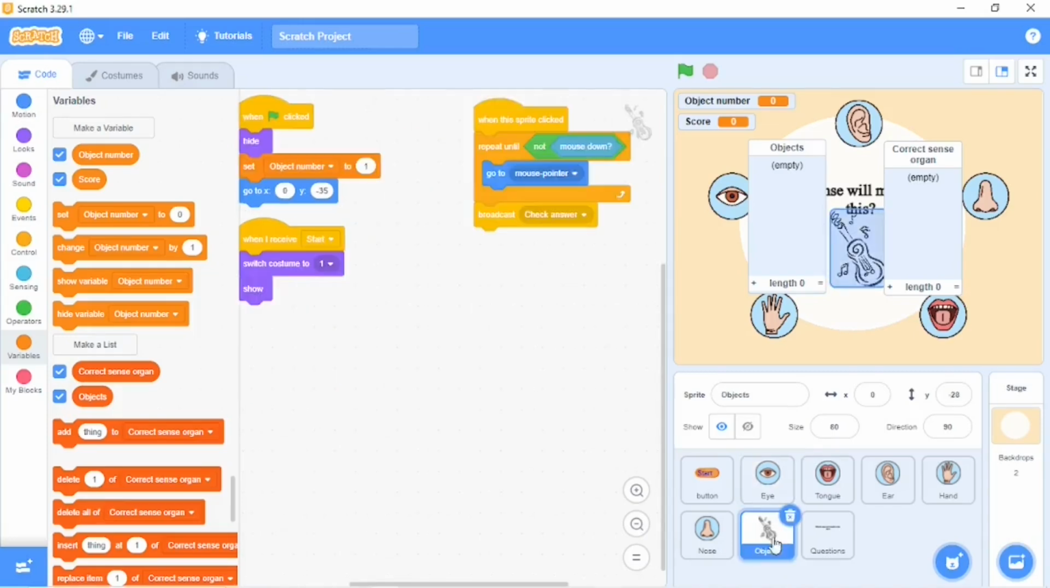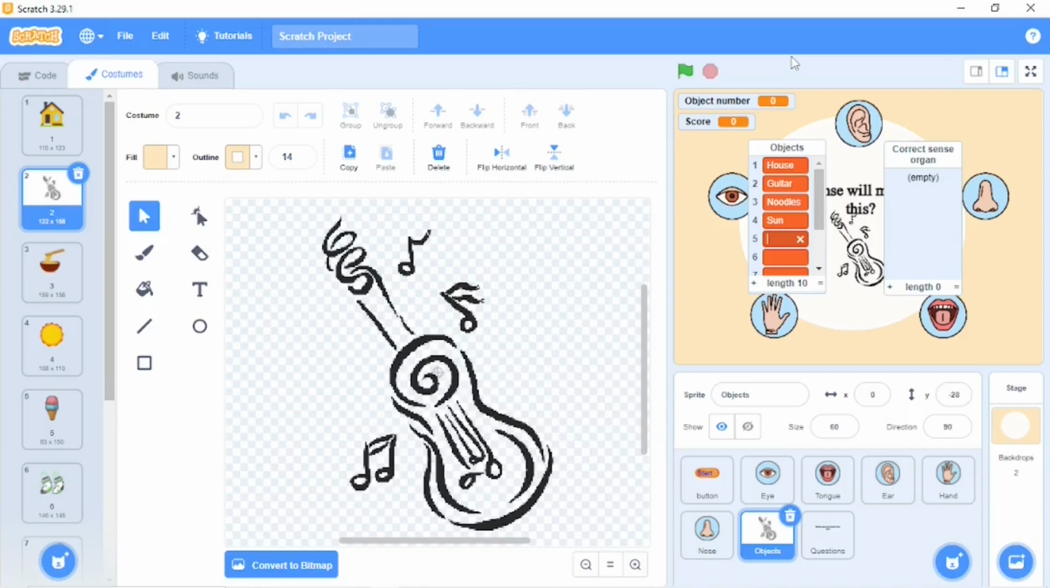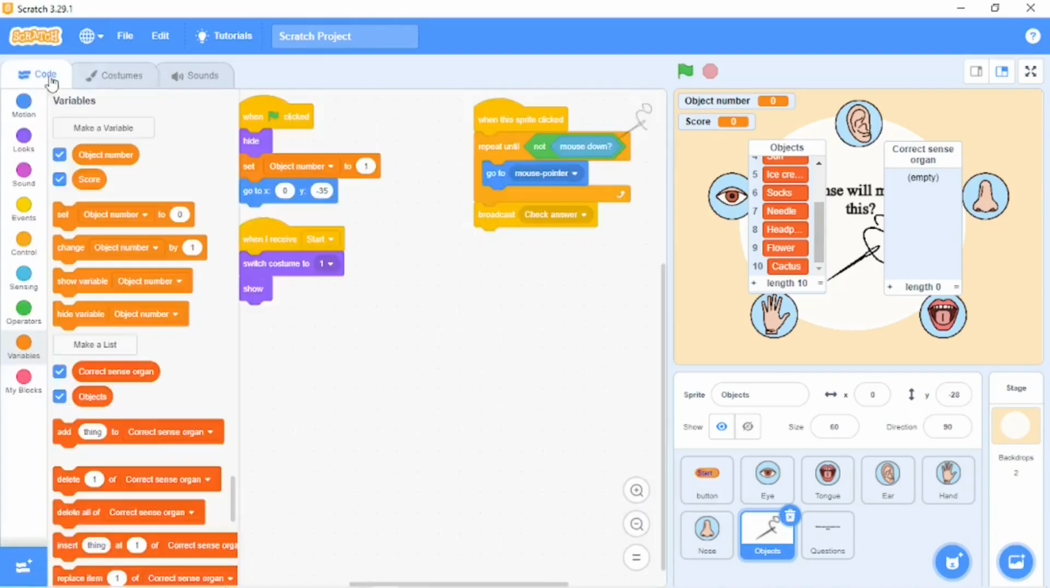Okay, so let's go to the objects costume. So this is the house. In the objects, let's add the length of 10. In the first one, let's put house. Type house over here. Fifth is ice cream. Ninth, flower. And 10th is cactus.